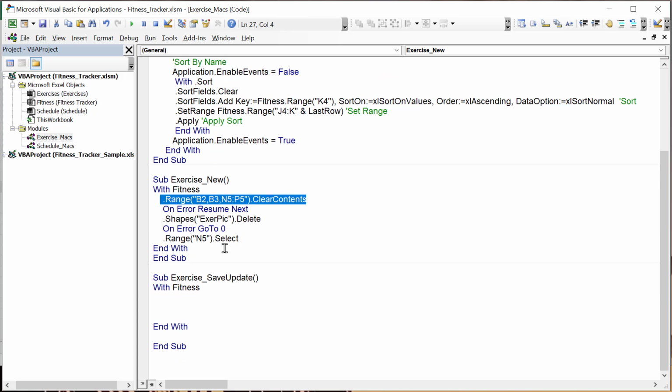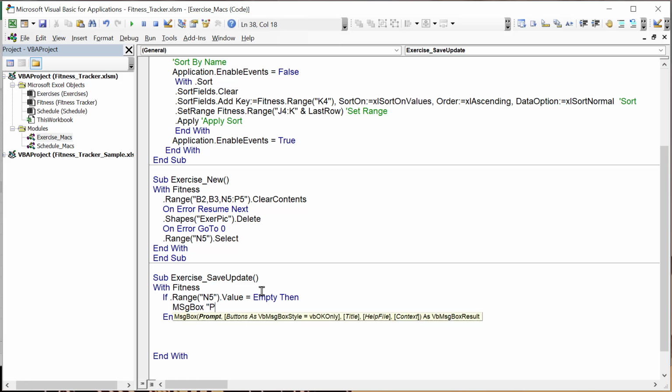What I want to do is check for empty fields. I want to make sure that we at least have a fitness name. If we don't have that, we can't add it. So if dot range N5, that's where our picture name is located, equals empty, then let the user know with a message box: "Please add an exercise name before saving." Okay, and then we're going to exit the sub. Nothing we can do unless we have that.